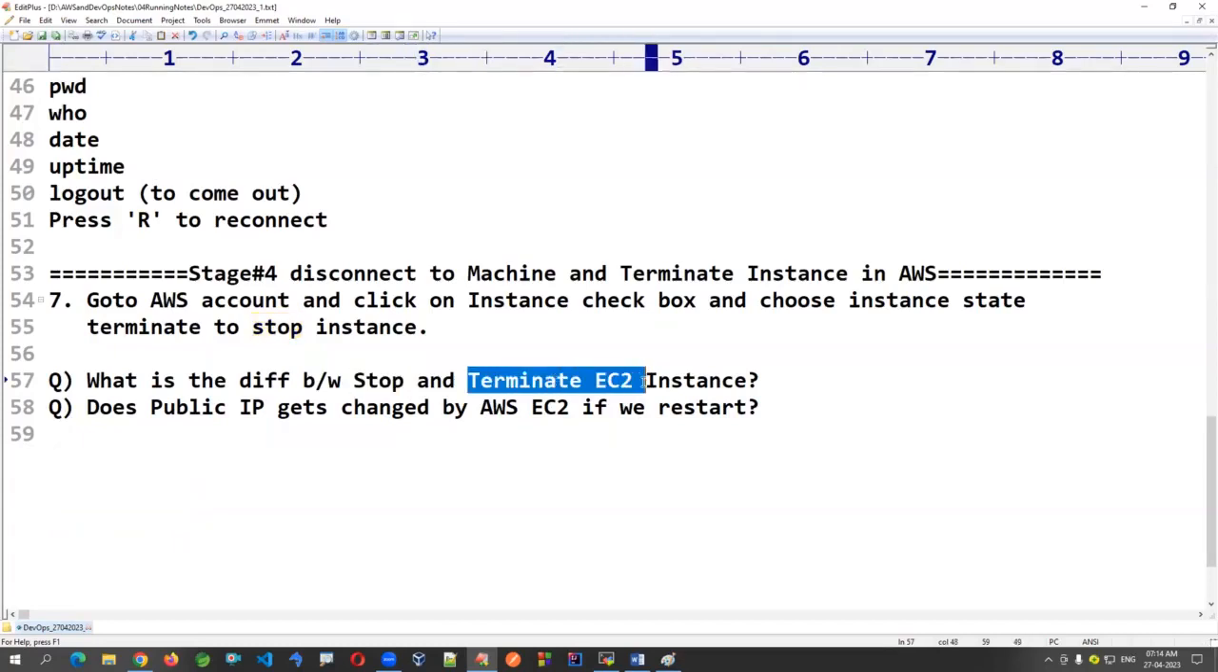Terminate means you are telling AWS, hey, I don't need this instance, please delete it. If I want, I'll create a new instance. Whatever data is inside it, if I created some files and folders, please delete those. I don't want them; delete everything. So that is terminate instance. You cannot restart it. It's deleted permanently from AWS.